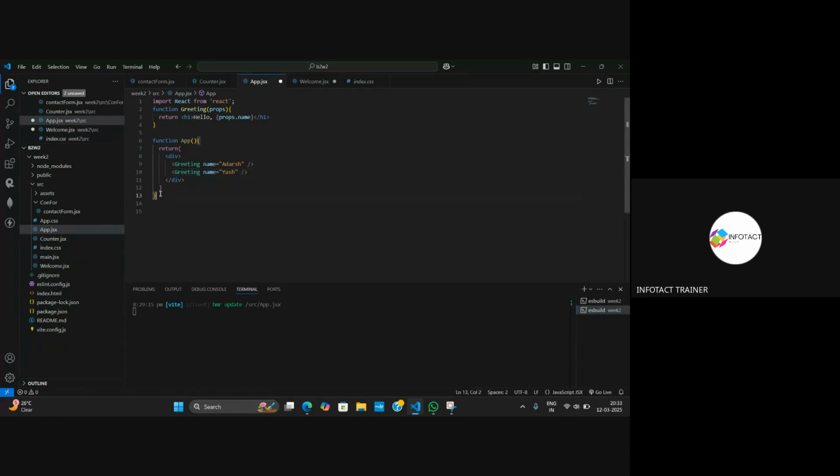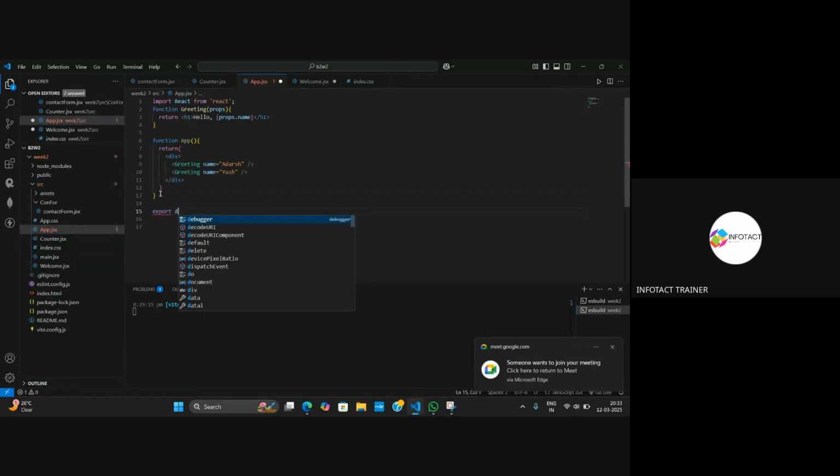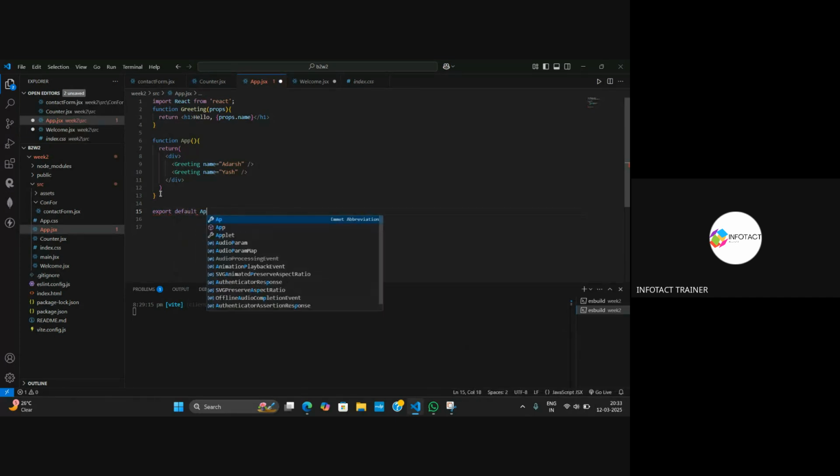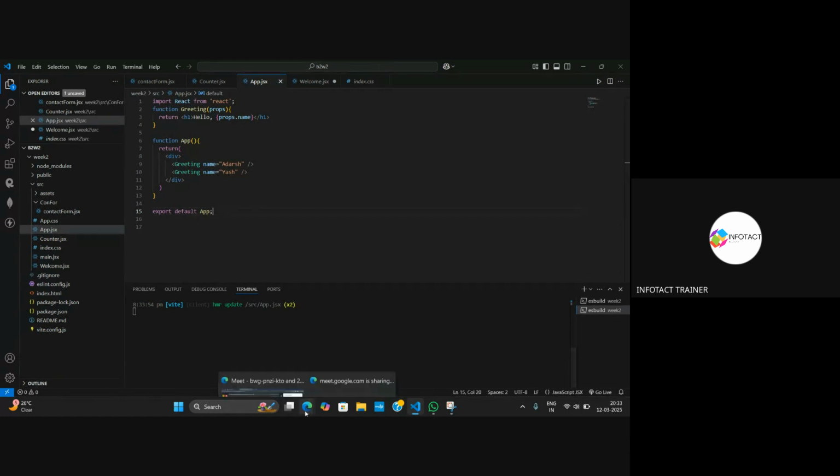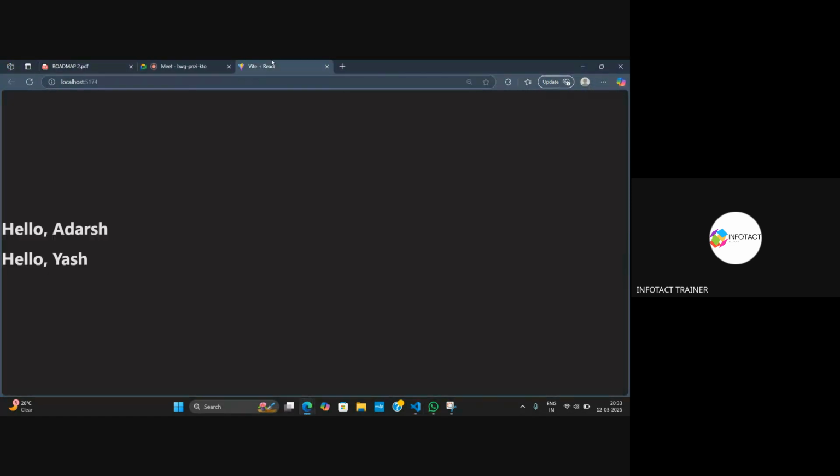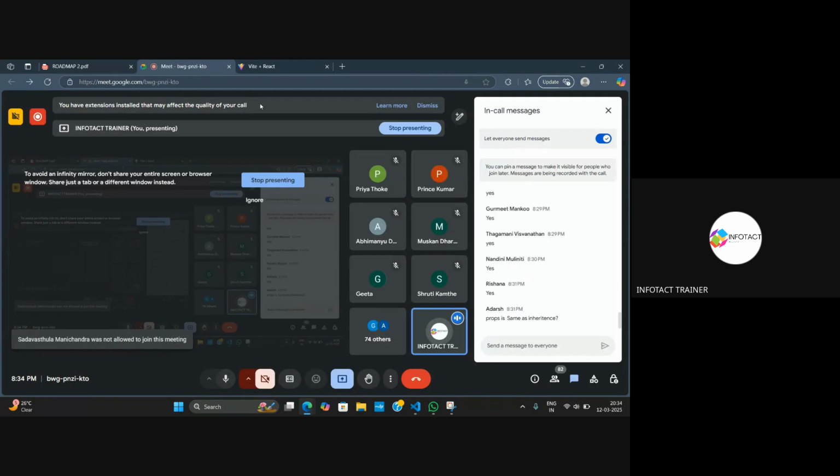So finally, we will export our main function, that is export default app. I will save it. Let's see what is the output. See, I said it will show hello Adarsh and then it will show hello Yash. I hope I made my point clear. Props is same as inheritance. It is not entirely the same, but the concept applied over there is somewhat similar. Got it?